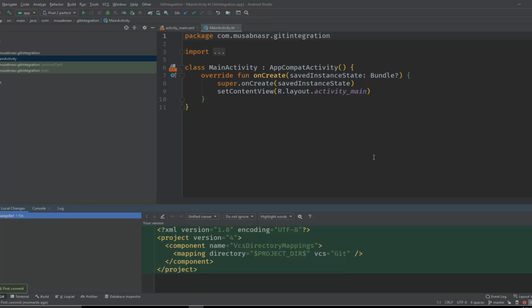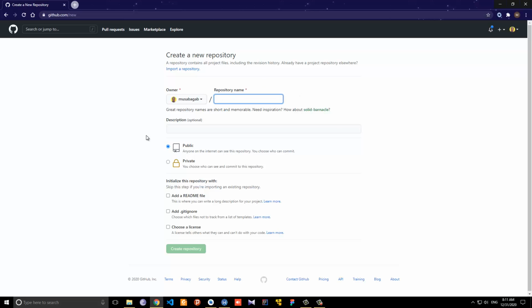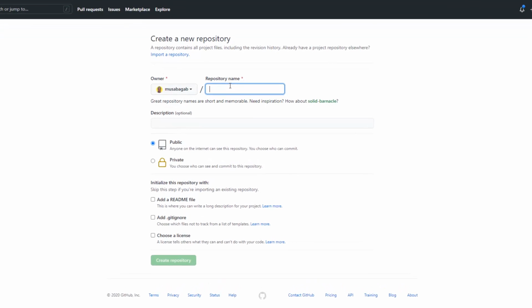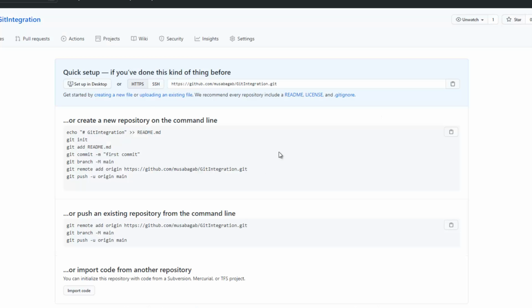But now we need to push those files that are committed locally. We want to push them to the GitHub repository. So let's go ahead and create a GitHub repository from here and give it a name. I'm going to call it Git integration, make it public and create the repository. This will create an empty repository for us in GitHub, and we have a link.